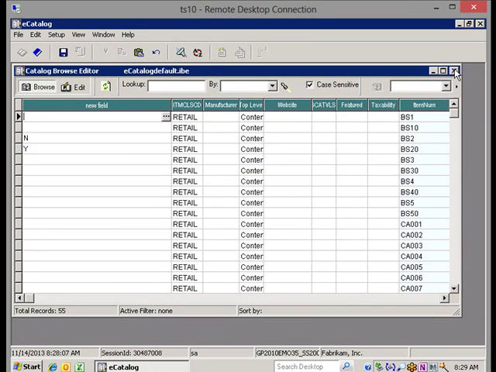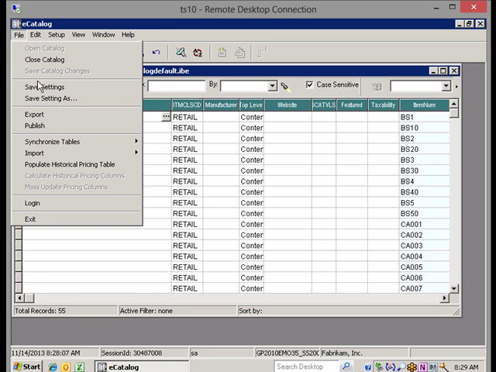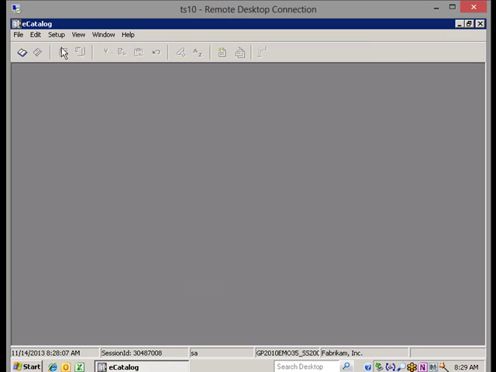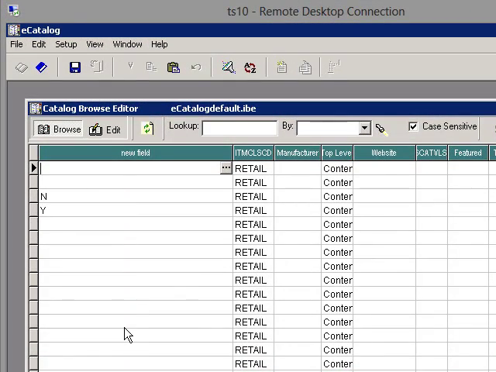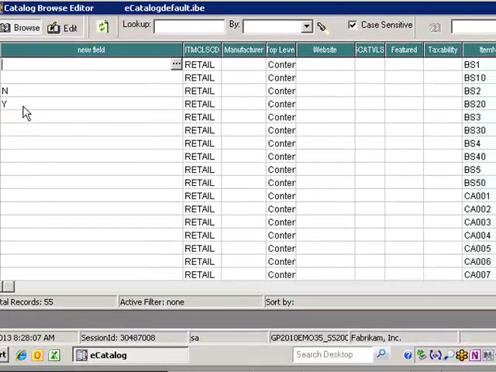So I saved that eCatalog IBE file. So I'm going to close it out, open it up one more time. It opens it up with that field in the front, and those values have been saved. So that's a little bit about creating those additional fields should you need them.